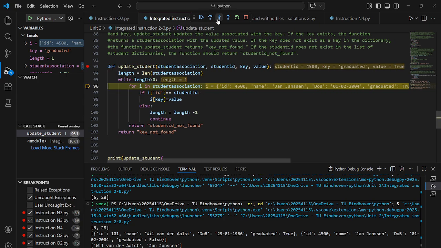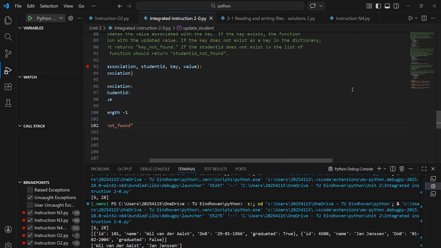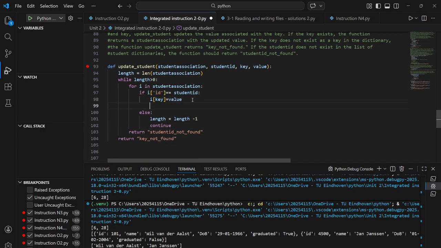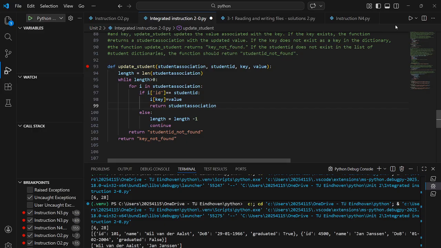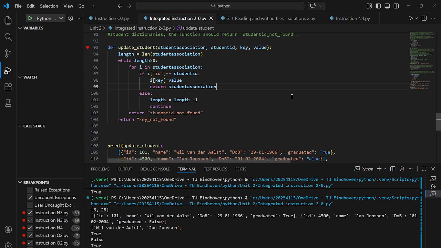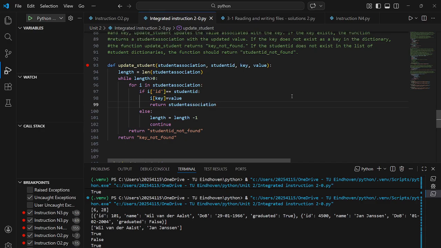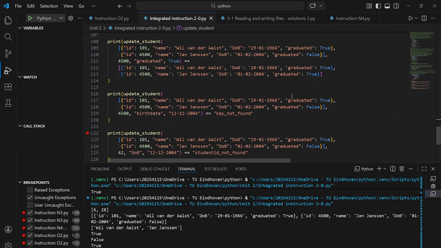I wish I could see the whole student association, but it returns student. I see. I think I get what we've done. We actually don't return anything here. Here we should return student association. And this way the second one becomes true as well. This is a fantastic improvement. Okay, so debugging really helps, as you can see. We just solve this problem step by step.